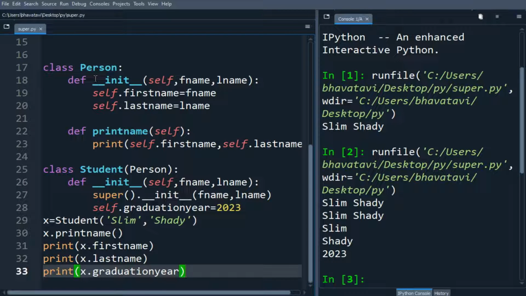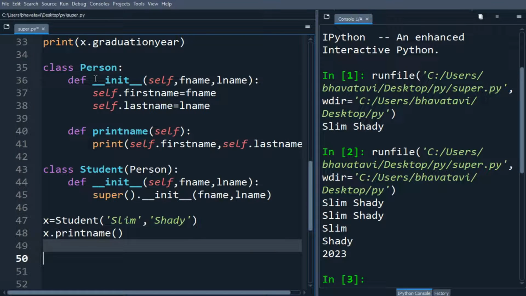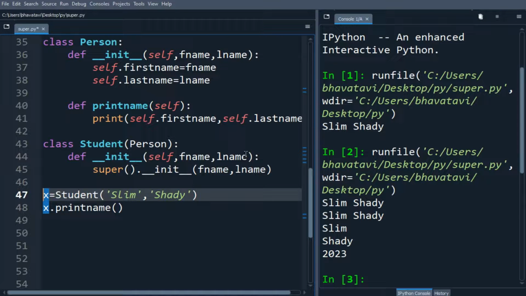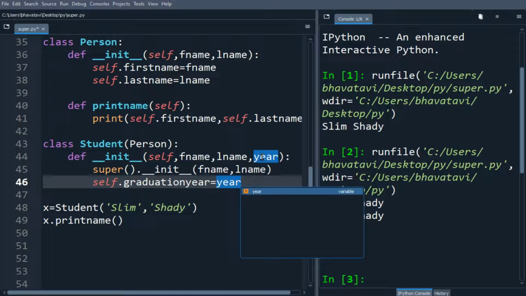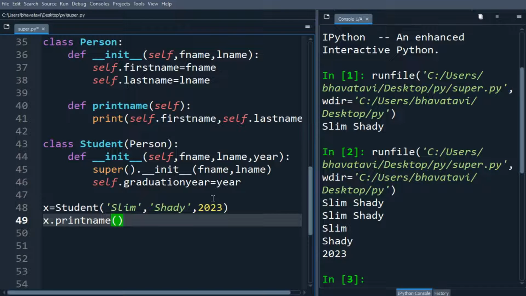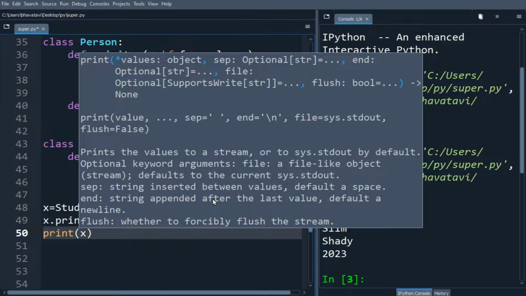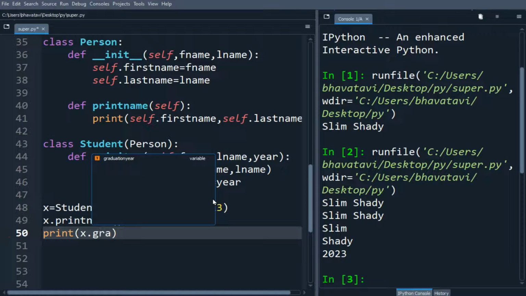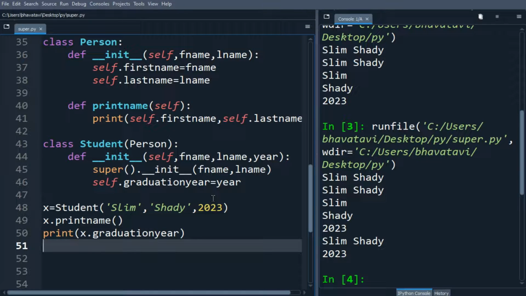graduation year. So now let me again paste this code, and I will put here a new argument. So let's put a new argument over here as year. Okay. And then we will just put self.graduation_year equals year. Okay. So we'll simply put here 2023 instead of putting the property. Okay. And then we will just print here the graduation year, x.graduation_year. So let's run it. So you can see it has printed the graduation year as well as the name.